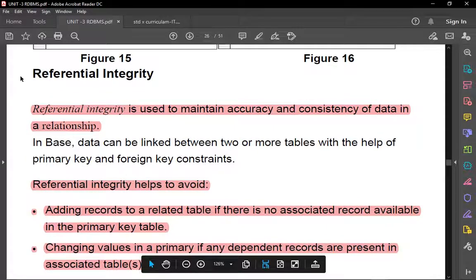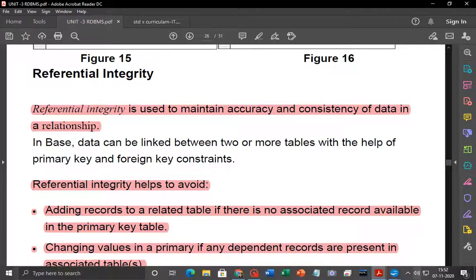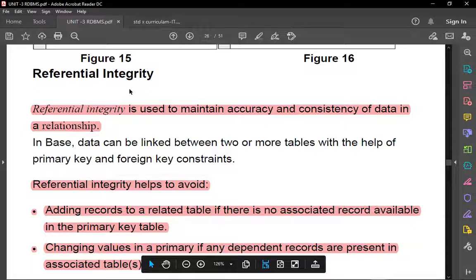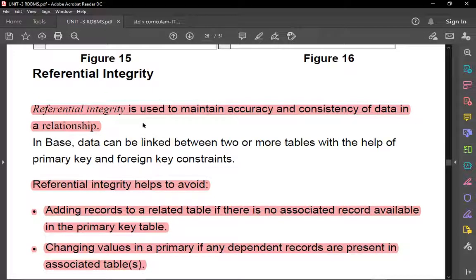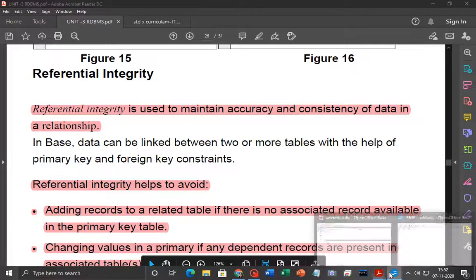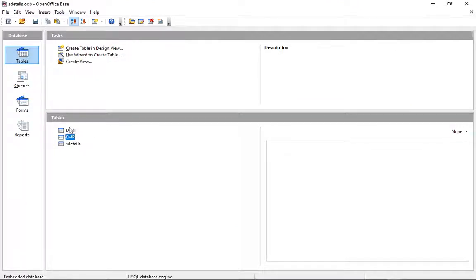Then next comes referential integrity. What is referential integrity? That is used to maintain the accuracy of the tables of the database. For example, we already have these 2 tables which are related to each other, department and employee, isn't it? So those two are related. Relational means there is an integrity between these 2 tables. Is that clear? How can you say that?